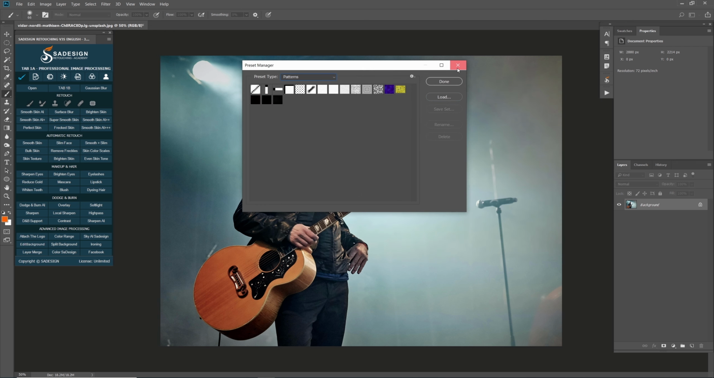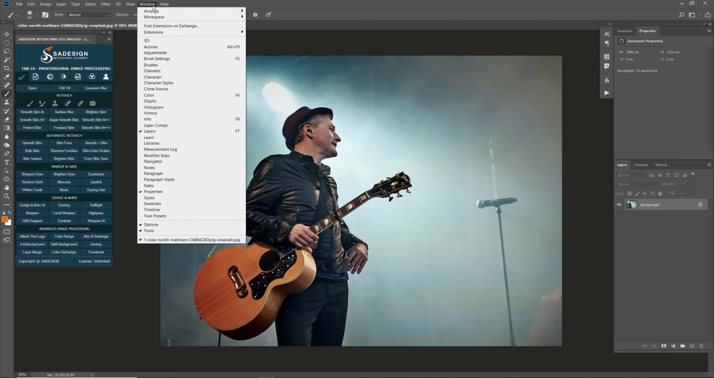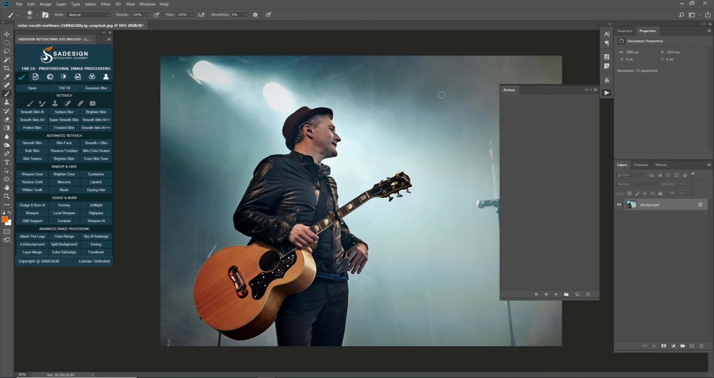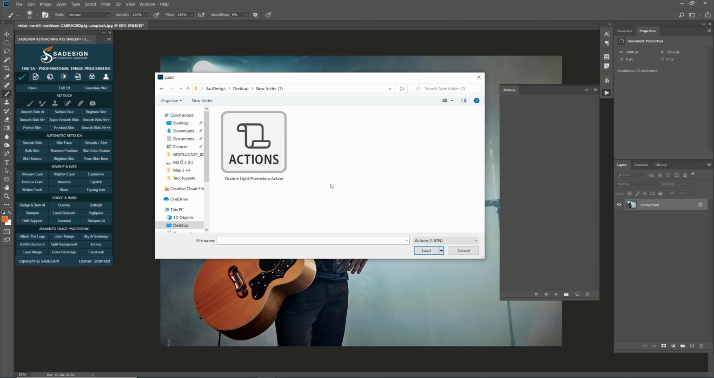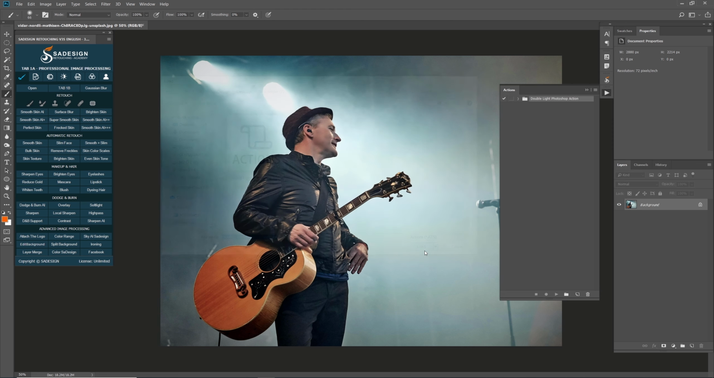Close it. Go to Window, Action. Click this icon, select Load Action. Load the double light action.